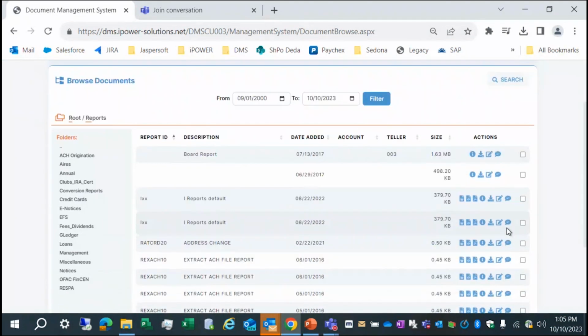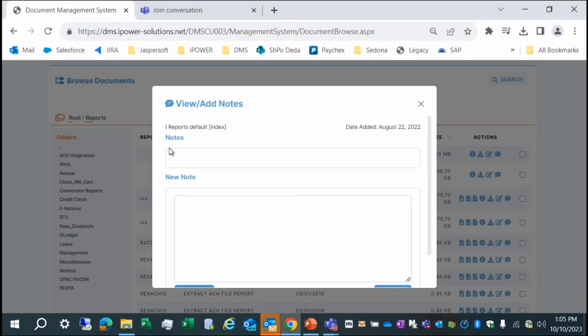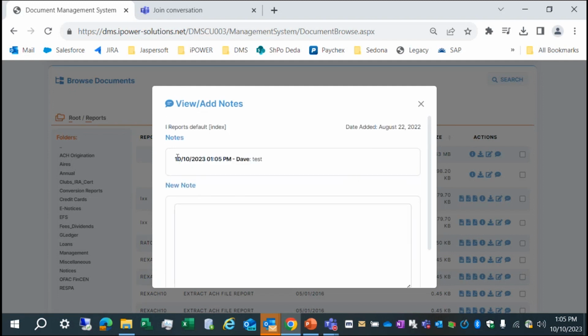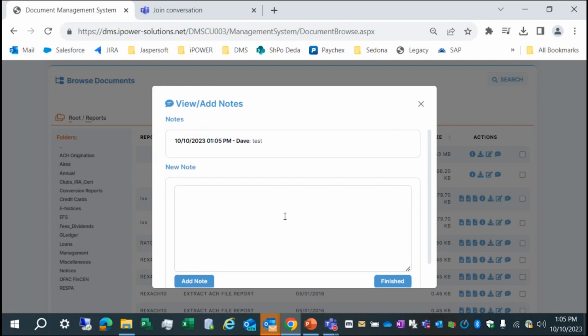We also have the notes area that works the same way that it did before. So if you wanted to add a note, you could. And it puts the date, the time, and the user that actually added the note, and then the note itself.